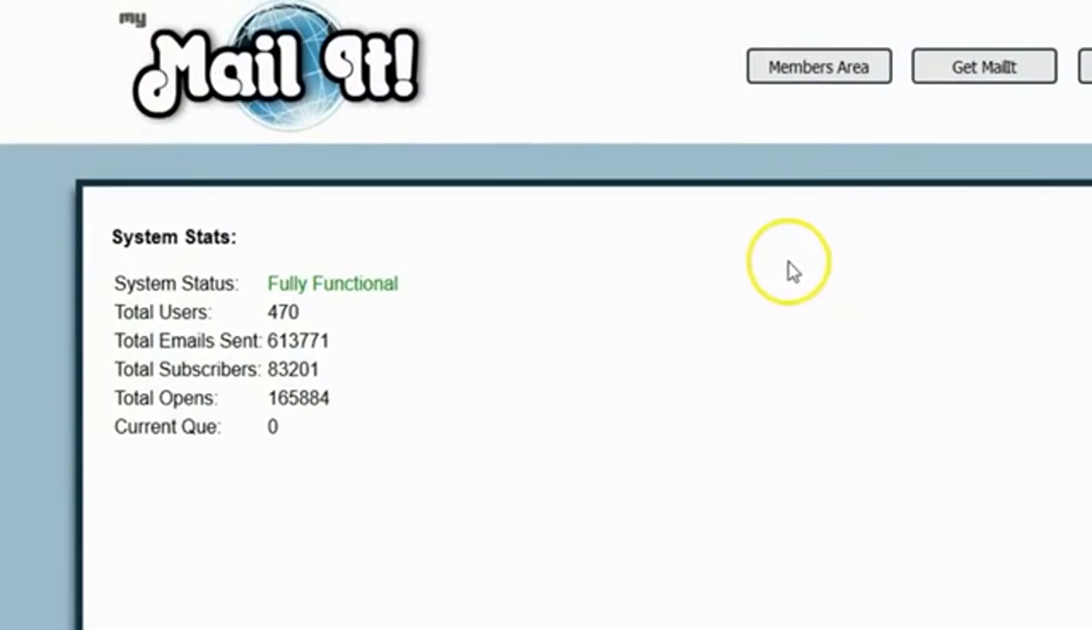If we actually go over to the system stats, you can see there are a total of 470 people currently using this right now. This is myself and the beta testers, because in order to release the software, you have to test it with a lot of people to make sure it functions properly. So I have quite a few people testing this, helping me make sure it's fine-tuned before I release. Total, we have sent out 613,771 emails. We have 83,201 subscribers, 165,884 total opens.